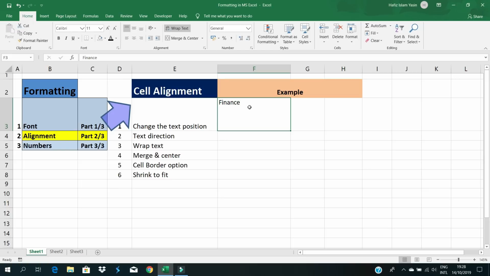If I want to change the position of the text in the cell from up to down, I will use these three options on the top. This one is for middle, this one for bottom, and this one for top, like that.